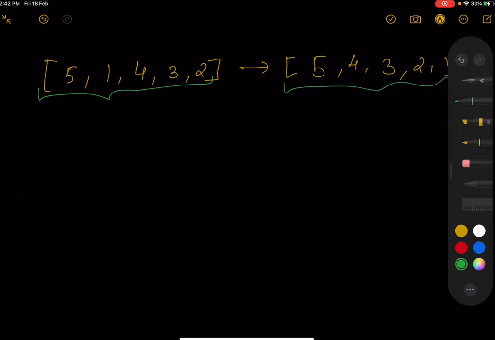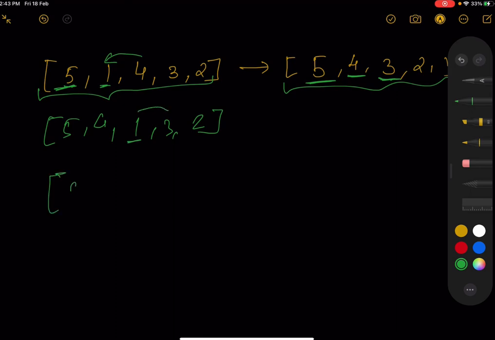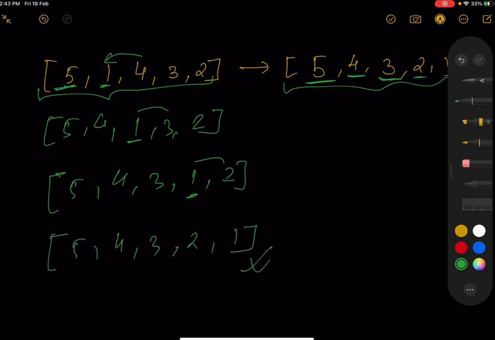We need to find the minimum number of adjacent swaps required. So you see that we need the first element to be 5, and here it is 5 only, so we don't need to swap anything. We move ahead, and the next element should be 4, but here it is 1. So if you swap these two adjacent positions, you will get 5 4 1 3 and 2. Then you move to the next element, which should be 3, but actually it is 1. So you again swap, and you get 5 4 3 1 and 2. Now again you move to the next element, which should be 2, but here it is 1, so you swap, and you get 5 4 3 2 and 1, and now you have got this array.